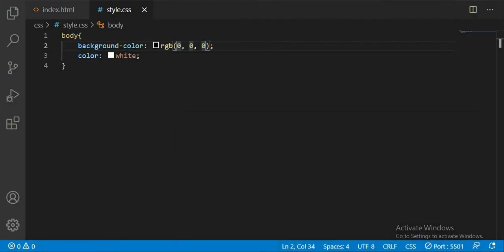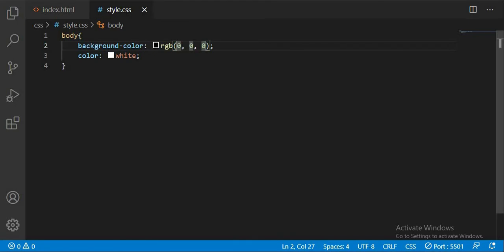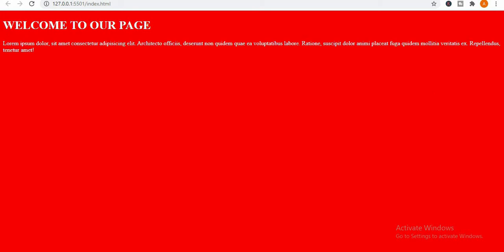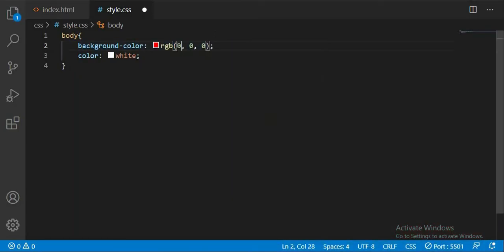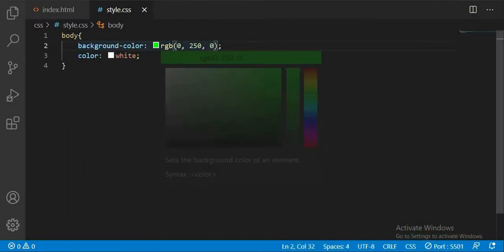But is there a way we could change this? Yes. This stands for red, green, blue. So if we want our background color to be red, we'll just give this, let's just make this 250. Save. You can see it's red. Let's get rid of this and make it 250. So that's green. And this is blue.